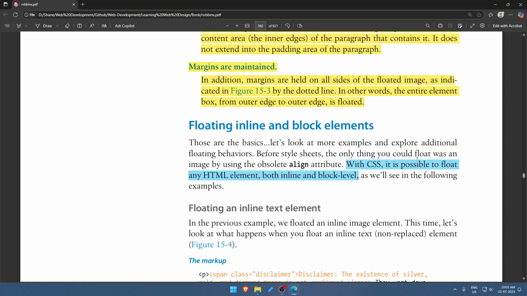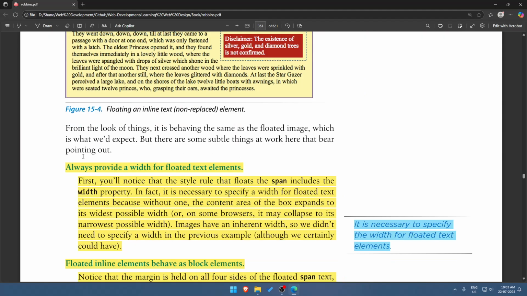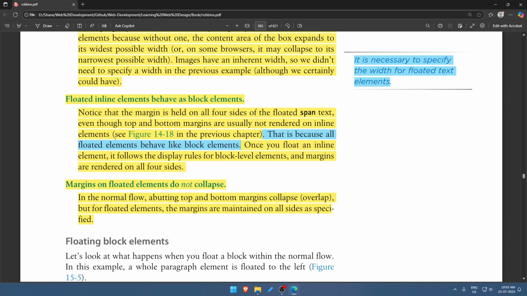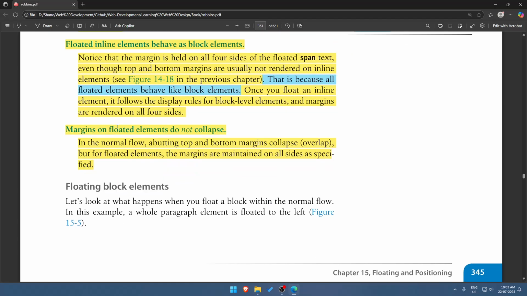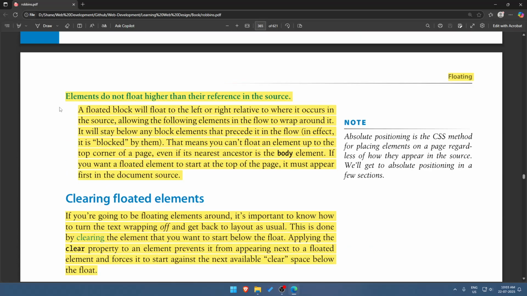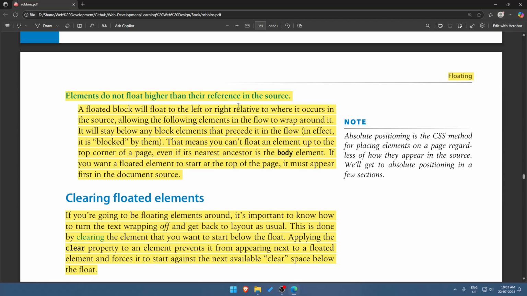Okay, it is possible to float any HTML element, inline or block level. So always provide a width for floated text elements, and then floated inline elements behave as block elements. Okay, margins on floated elements do not collapse. In the normal flow, adjoining top and bottom margins collapse and overlap, but not here. So you must provide a width for floated block elements, and elements do not float higher than their reference in the source. Okay.